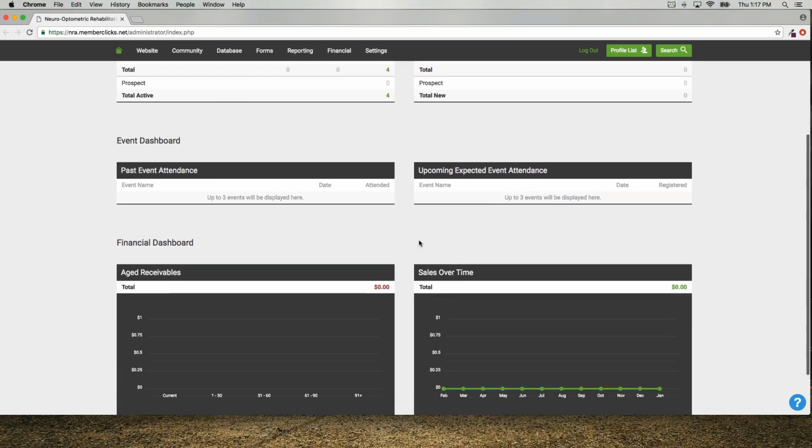Next set of dashboards we have are our event dashboards. These are going to pull from the forms that we're going to create for event registrations. For past event attendance, this is going to show us up to 3 past events, the date they were held on and how many people attended. And for upcoming expected events, this is going to show us up to 3 upcoming events, the date they're expected to be held on and how many people have registered so far.